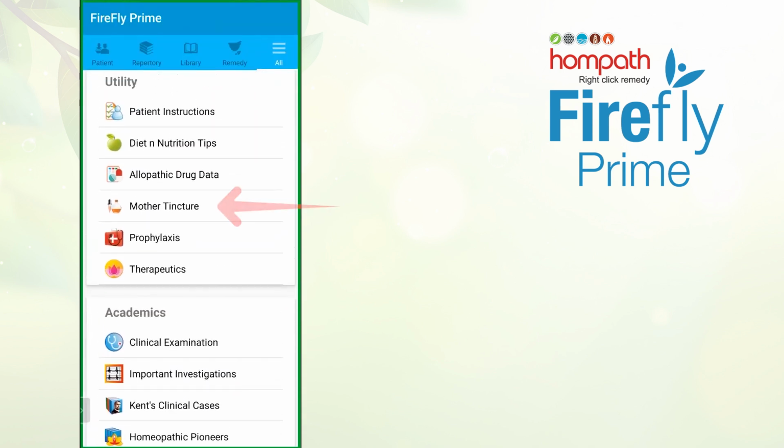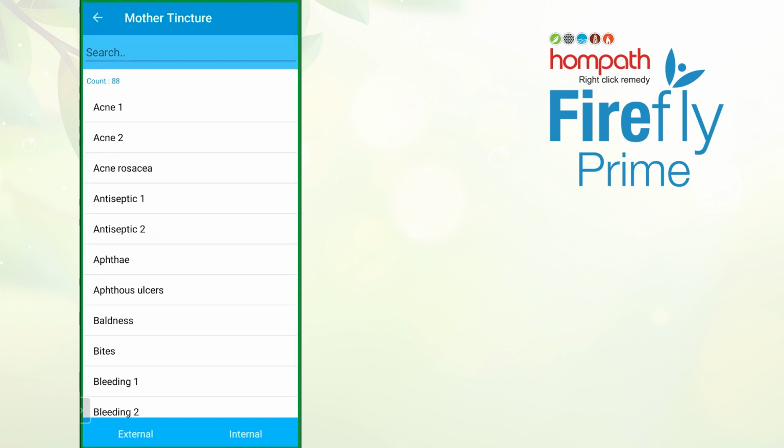Now going ahead to the fourth option of mother tincture. This section is again divided into both external and internal mother tincture. As we know that they can be prescribed both for internal administration and for local application. Firefly Prime has put together a phenomenal list of mother tinctures and their application in the clinical practice.